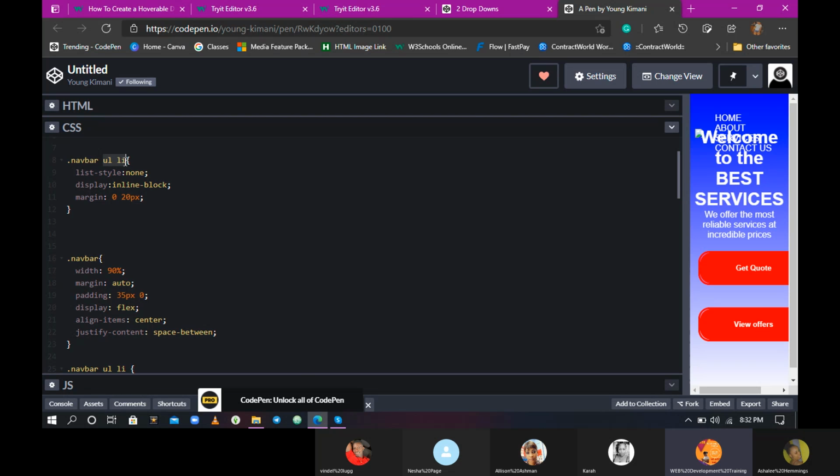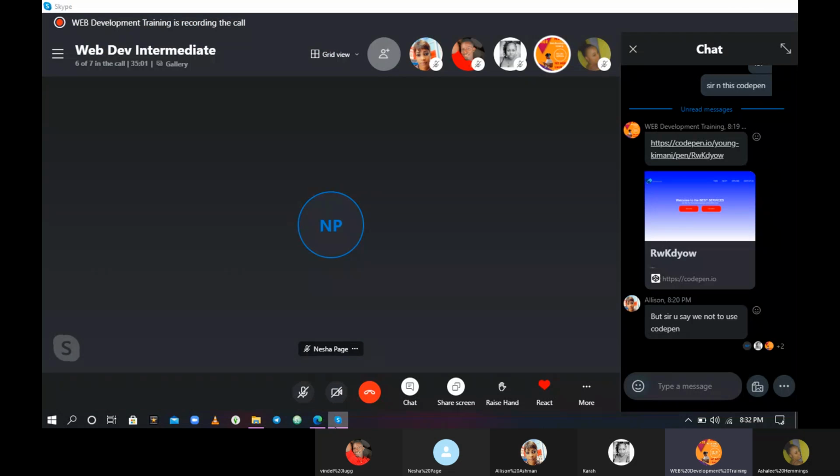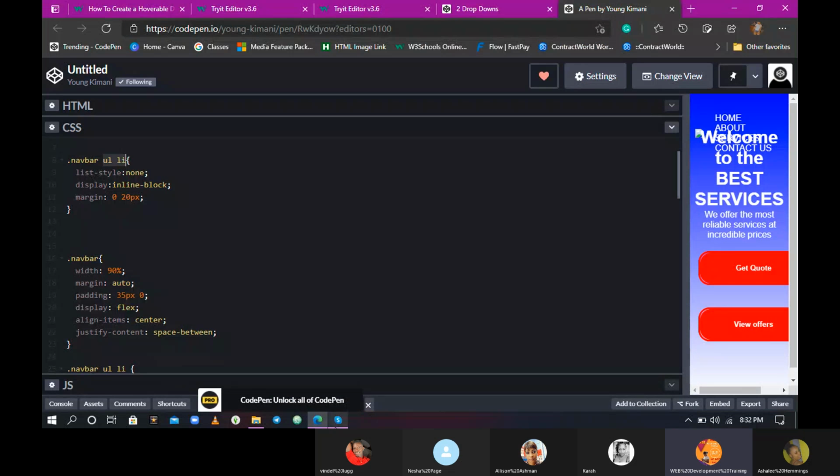Anybody knows why we have these three things? So we have nav bar, but why do we have UL and LI there? Why do we have that?